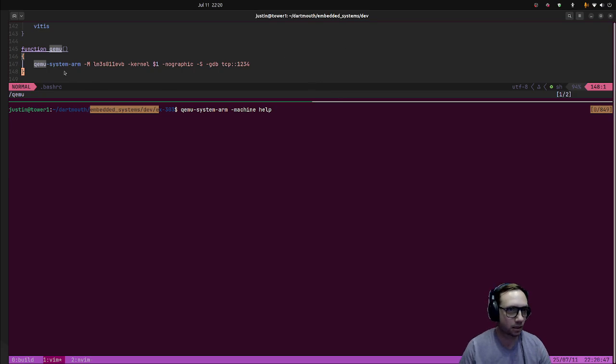So first up, this is in my bashrc. I just made this function to make it easy for me because I'm anticipating doing this operation quite a few times. So we're going to use qemu-system-arm to start a QEMU session with -M for the machine.